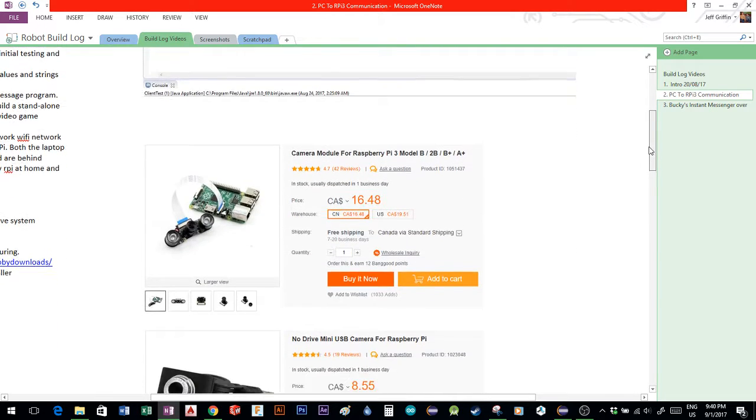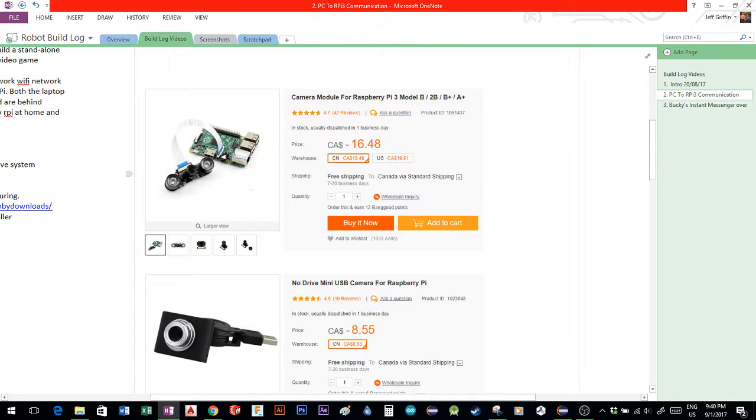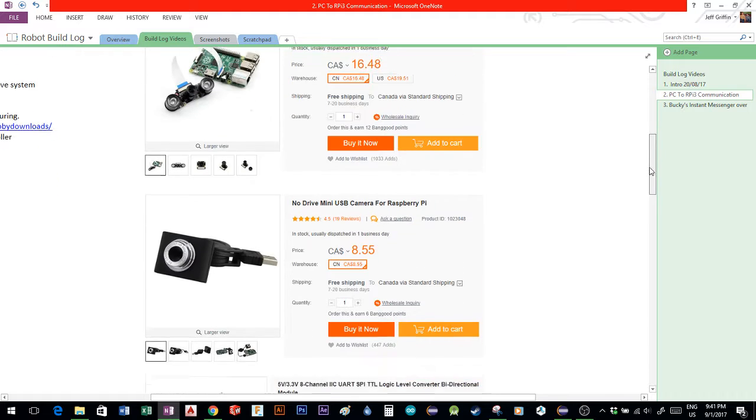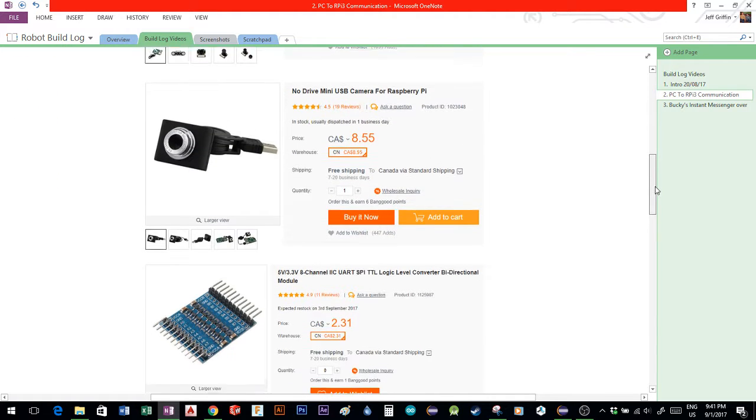What else have I got here? So I ordered a camera. This one actually plugs right into the Raspberry Pi board. And this is going to be like a little backup camera. It's just a little USB thing. I may or may not use it, but it was $8, so whatever.